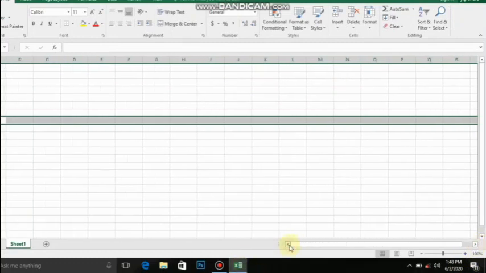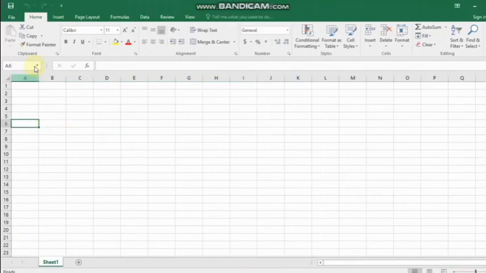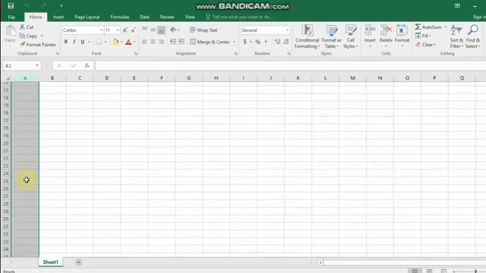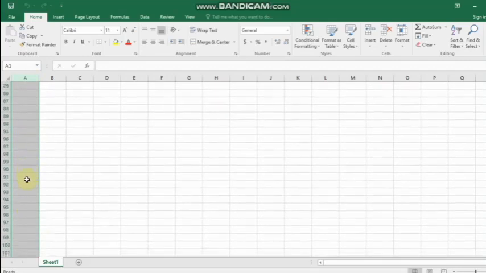You can also highlight a full column. Let's say you want to highlight this column. You see the kind of arrow that is showing there, and you click on it. This full column has been highlighted. So that is how to highlight a row or a column.